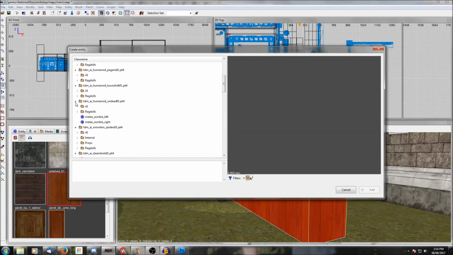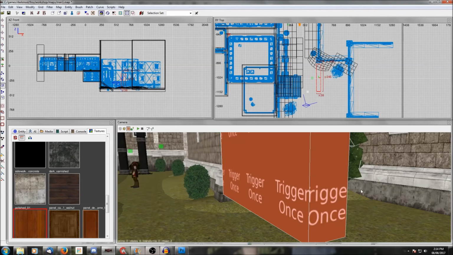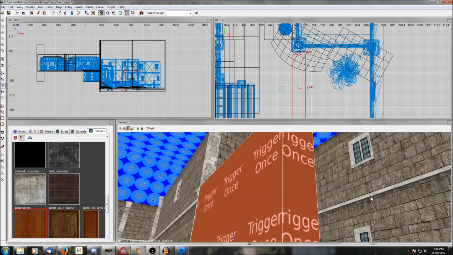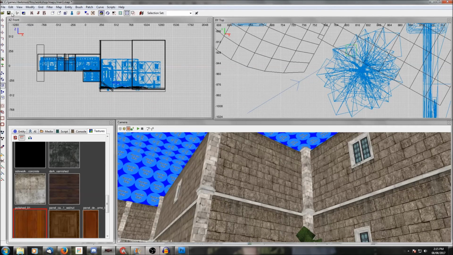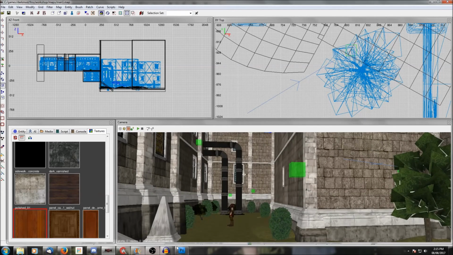marked Triggers. Now, there are a lot of different kinds of triggers, but for this basic tutorial, we're just going to look at trigger once. With the trigger still selected, shift-click on your speaker to select that, and then hit Control-K. That will create the arrow that points from the trigger to the speaker so that you know that they're now connected. The same principle, by the way, works for anything that has an on-off state, like a door or a light. You can create triggers that target those kinds of things as well.